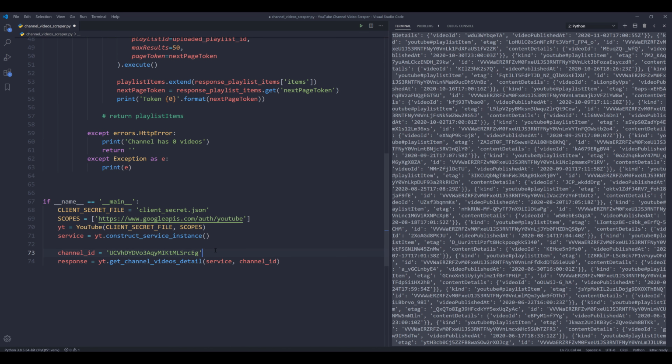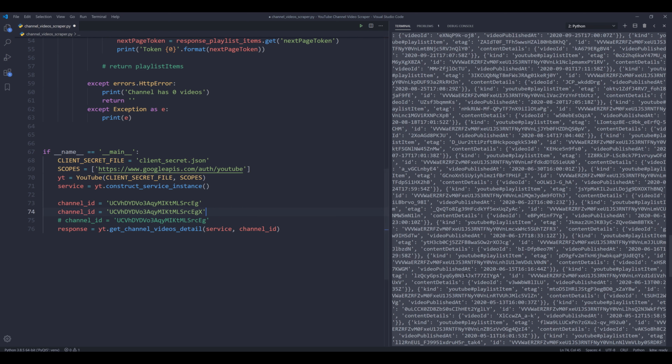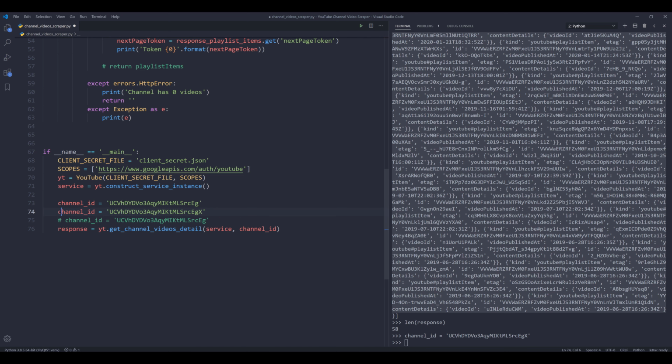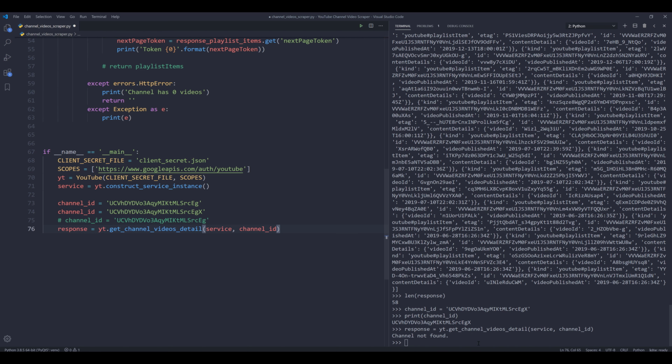Oh, actually, let's do this. So I want to do some testing with invalid channel ID. So for this channel ID, I'm going to insert X at the end, and that will make the channel ID invalid. I'm going to recreate the channel ID variable. Now if I print channel ID, we have the channel ID with the X at the end. Now if I run line 76, I should expect channel not found message.